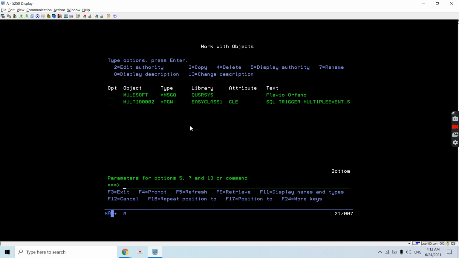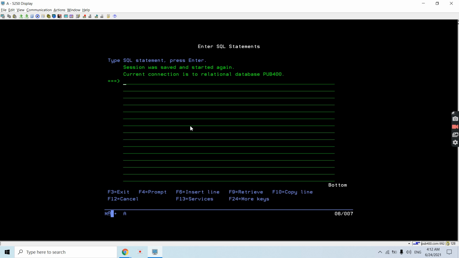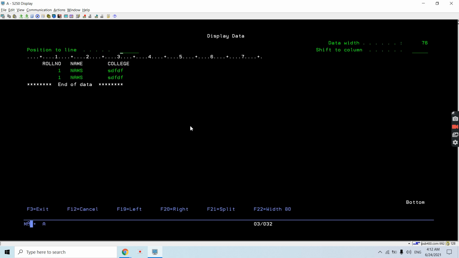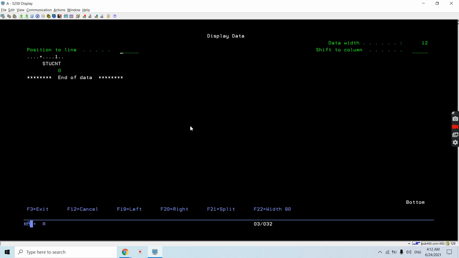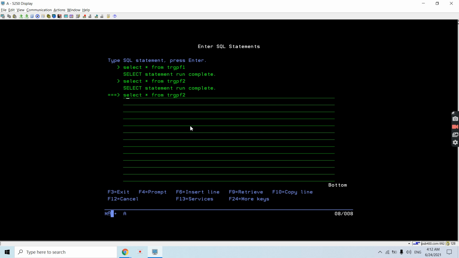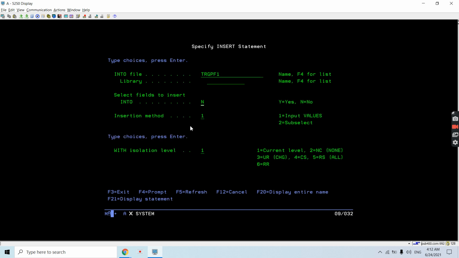Just set the breakpoint at line number 1 and then go to STRSQL. Now the first thing to verify is insert. So let's select star from trgpf1. So these are the records, these are 2 records in this file, and here you can see the count is 0 in trgpf2. So let's insert a record into this trgpf1 on which we applied the triggers.